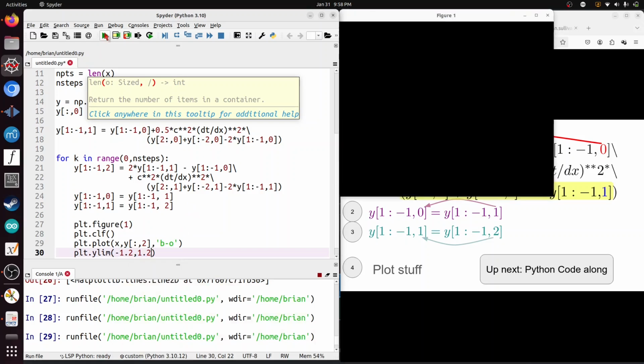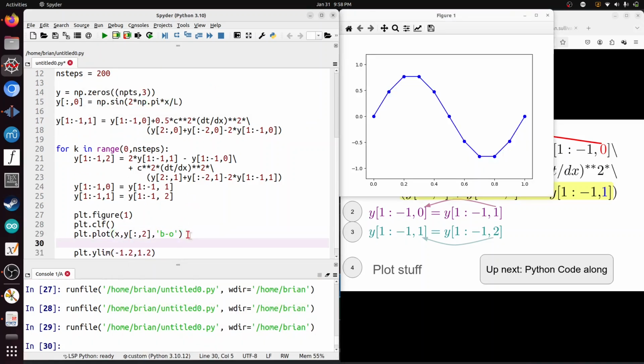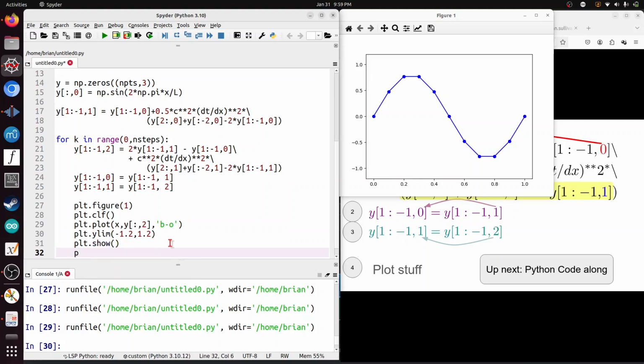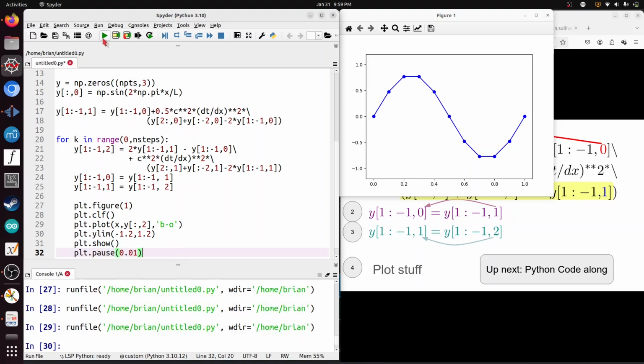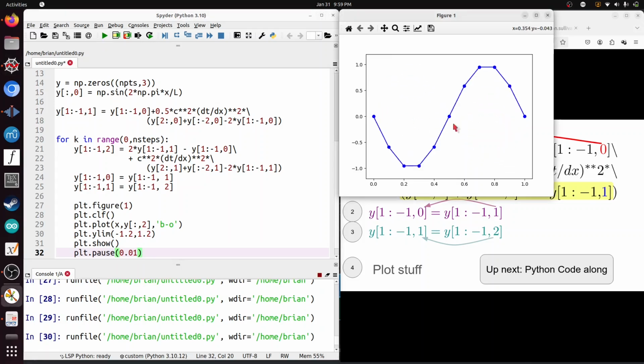Let's take a look, running the code. Seeing no motion, we want to make sure that we tell this to plot each time. So I will say plt.show and plt.pause for 100th of a second, 0.01, and running this again. Check it out. That looks like an oscillating standing wave on a string. Looks pretty good to me.